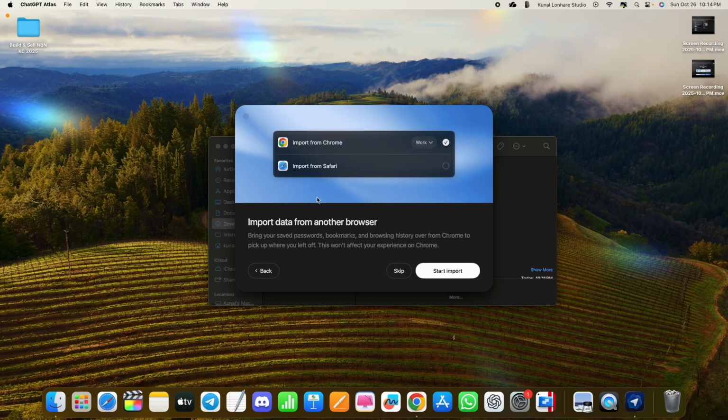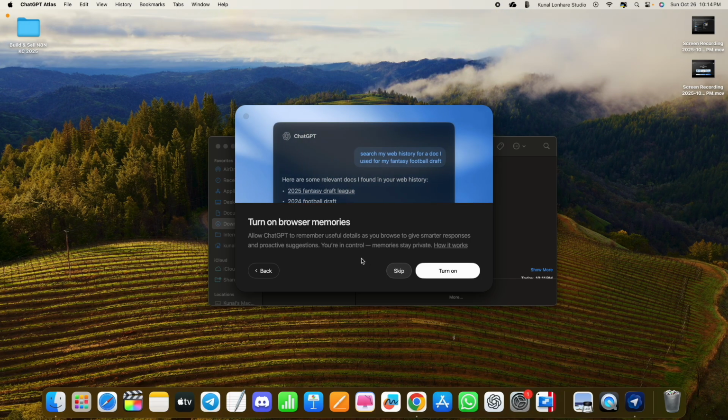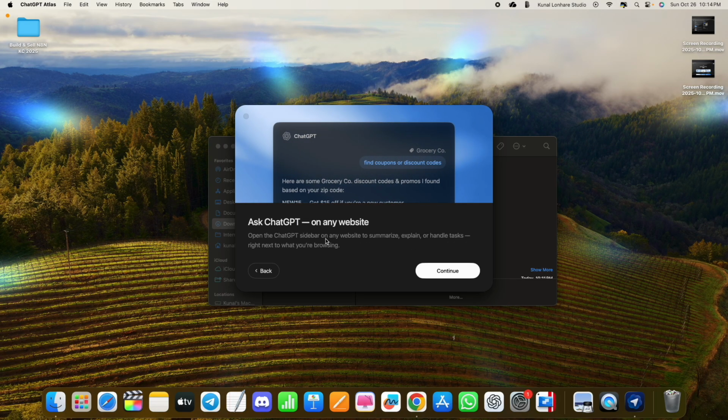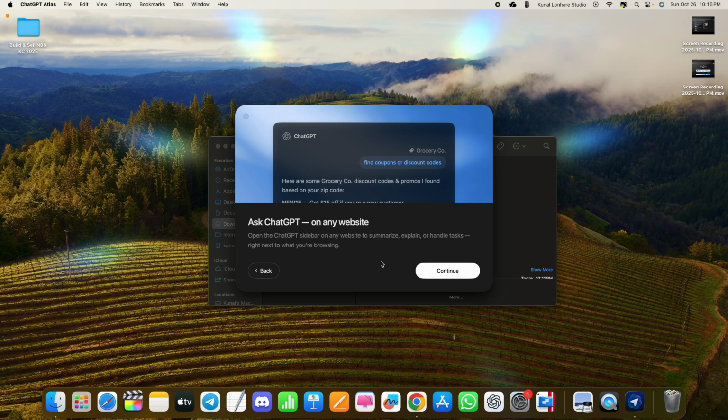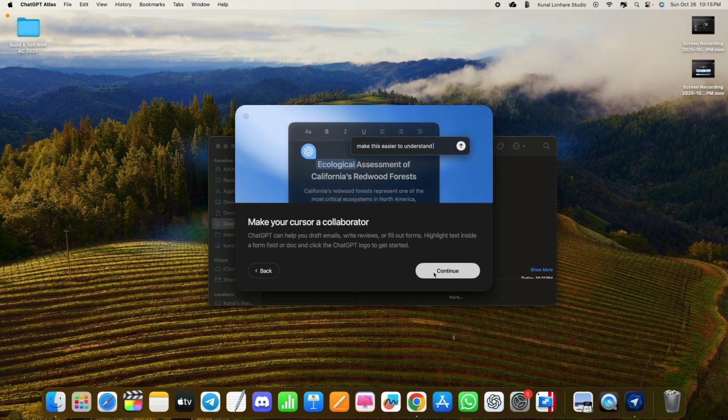Awesome. You can even import the data from the browser anytime, but for now I am not going to do that. I will simply click on the skip button. You can also turn on the memories feature, so it can save whatever you have searched for. For now I will skip it, but anytime you can come and change the settings. You can even ask ChatGPT on any website. We will also talk about it. For now just click on the continue button.